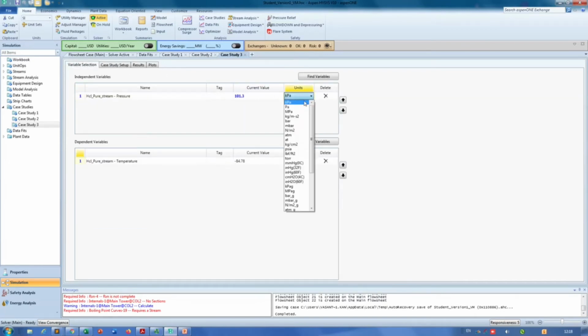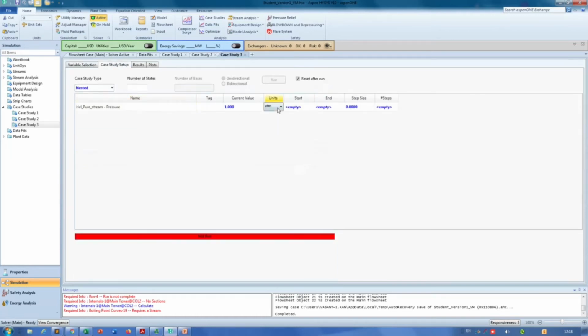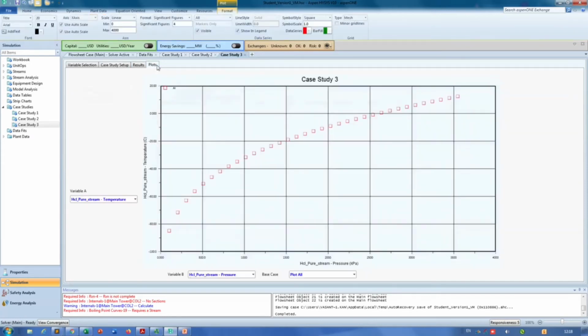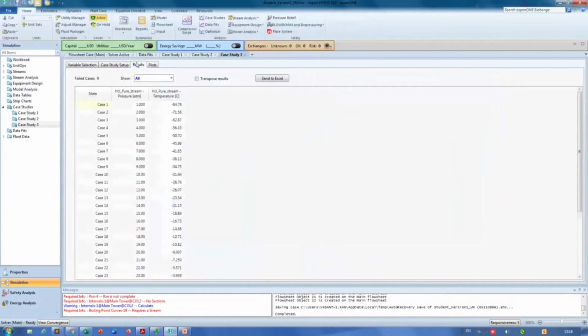Change the units to atmosphere. Pay attention to the units, okay, please. Okay, current value. Let's start from 1. End is at 35. Put step size of 1. All should be fine. Press run. Success. Very good. So results.